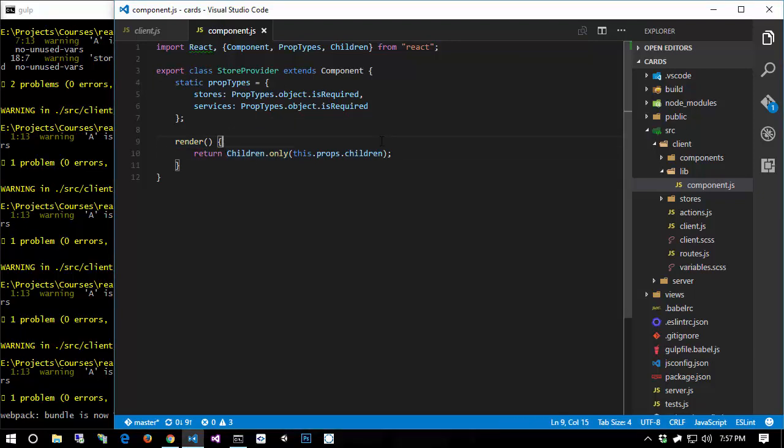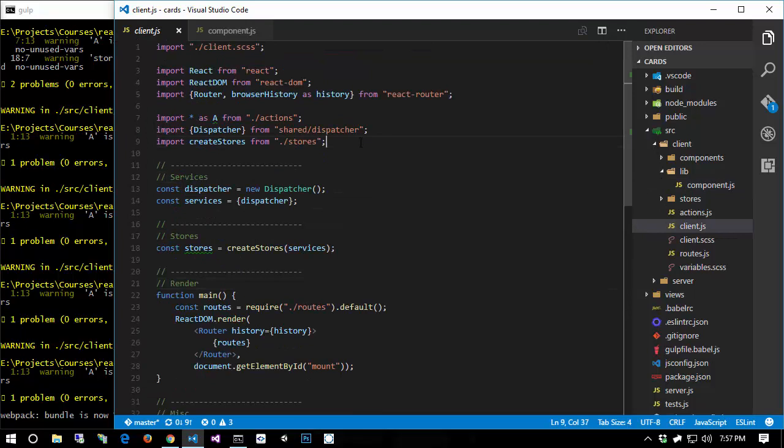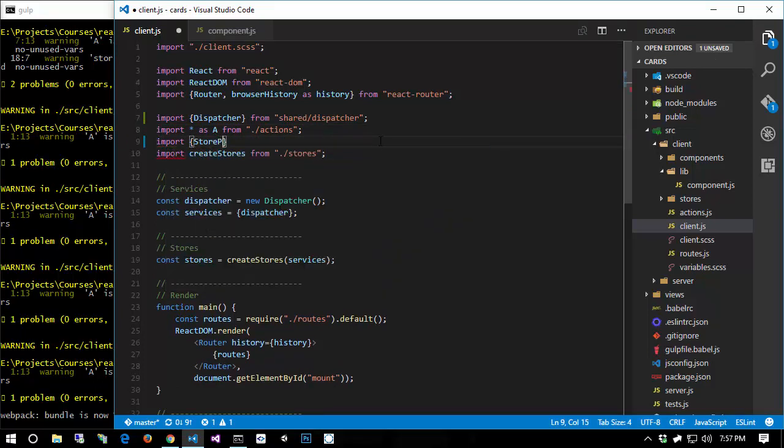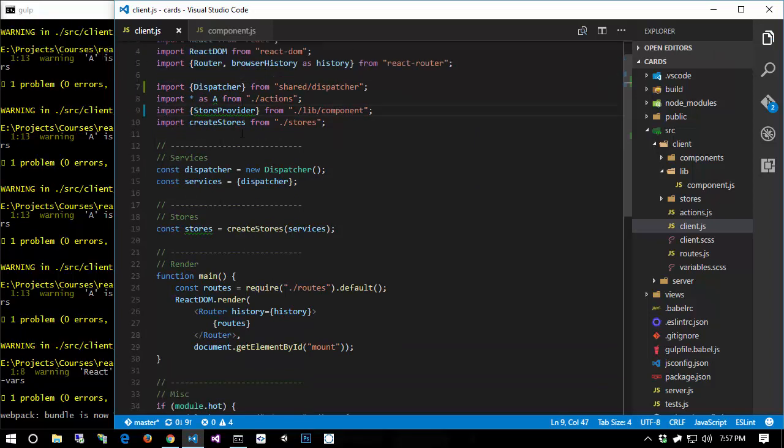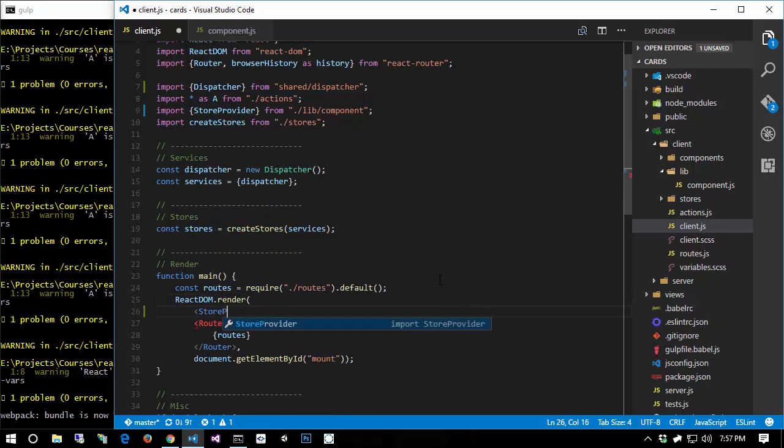Now, before we delve into contexts, let's go ahead and see how we'll use the StoreProvider. So jumping back into client.js, up here at the top, I'm actually going to move that there. And then after we import actions, I'm going to say import StoreProvider from /lib/component. Then, just like how we wrap our router around our routes, I'm going to wrap the StoreProvider around the router. So I'm going to say StoreProvider.